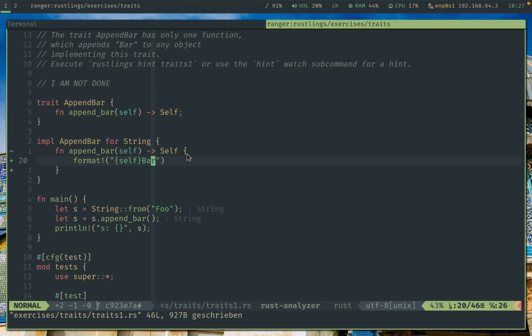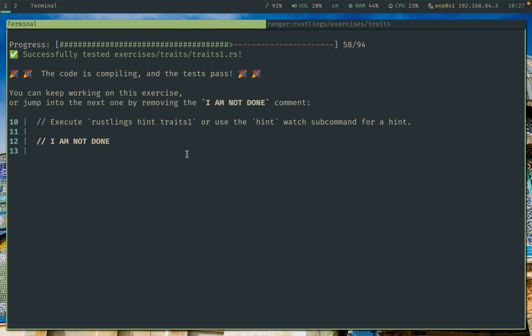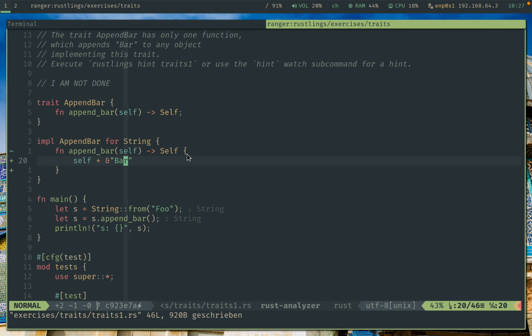As you can see, it's working. There is also another way. We basically just take self and then the plus operator, and we append bar to it like that, and it should basically be the same thing.